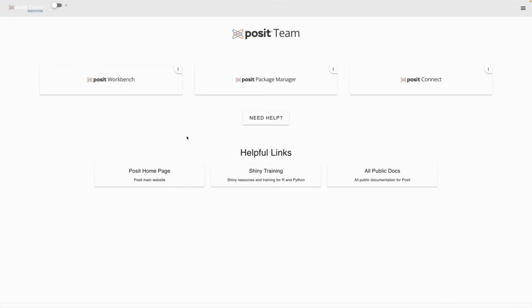Now, let's take a look at Positron Pro inside of Posit Workbench. Here you can see one of our internal Posit team environments, where I have access to Posit Workbench, as well as Posit Package Manager, and Posit Connect. But today we'll be spending our time in Posit Workbench.